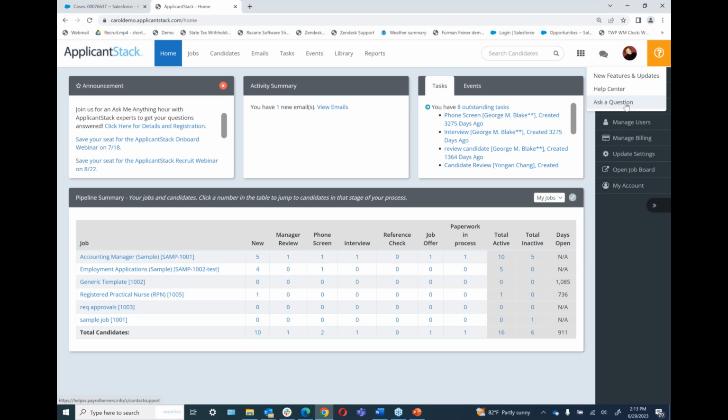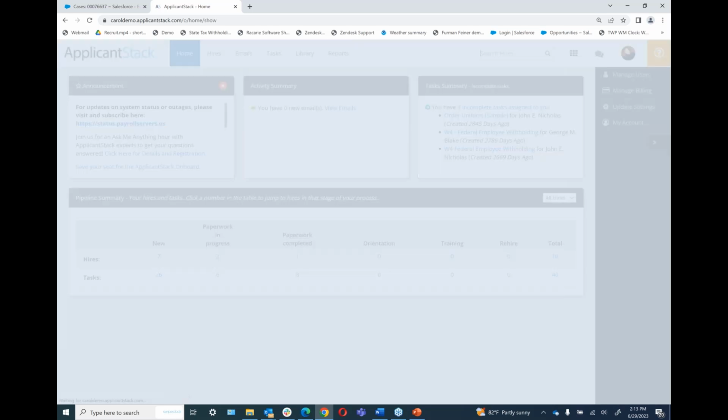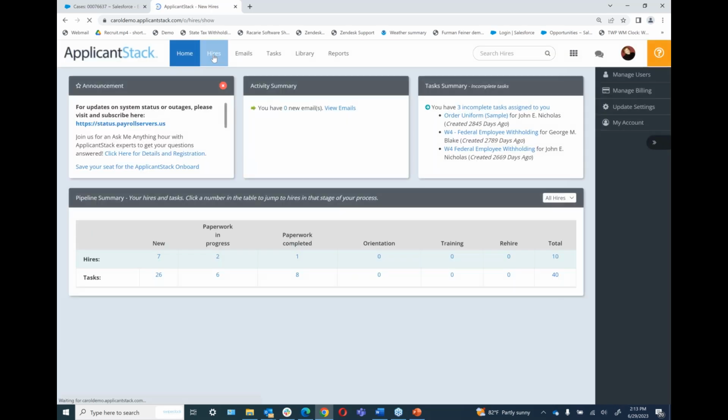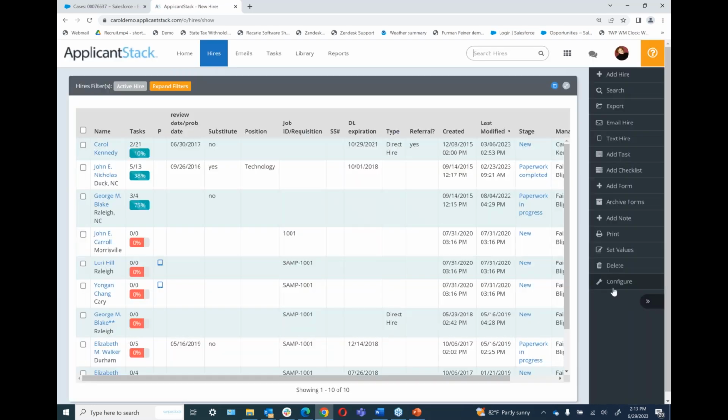All right. Next question, Carol, is what steps can be taken to correct or redo a document, such as a W-4 or I-9, if there's a mistake after it is saved? So we're obviously talking about onboarding here. Let's hop over to onboard. So a couple of things here. Your onboard form can be edited to a certain point.